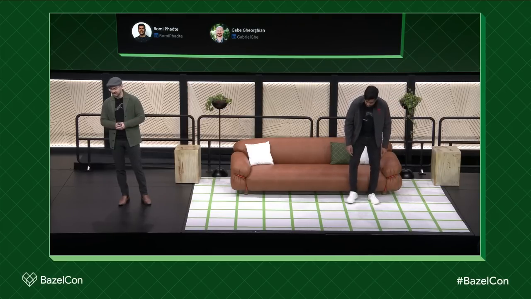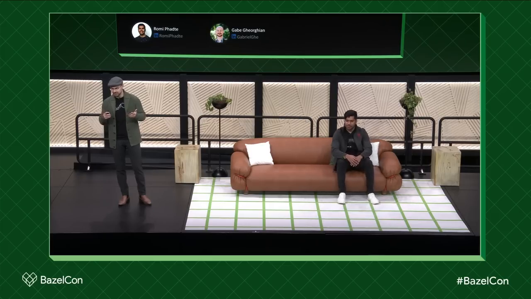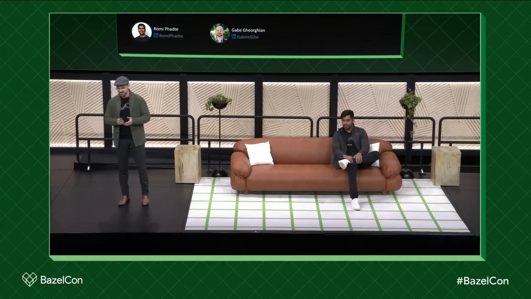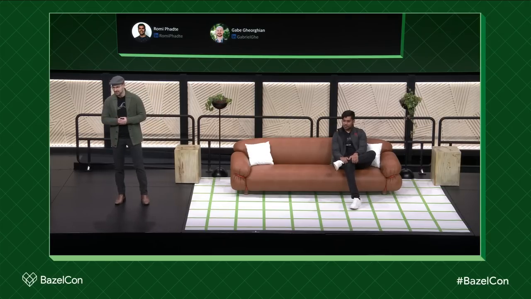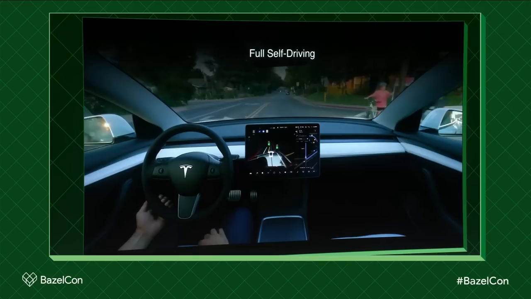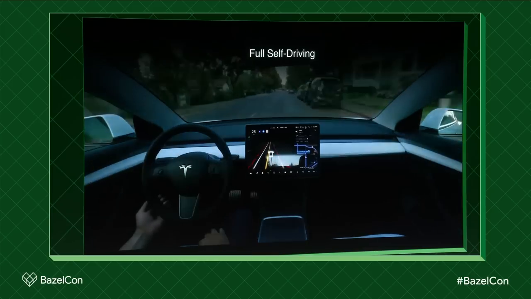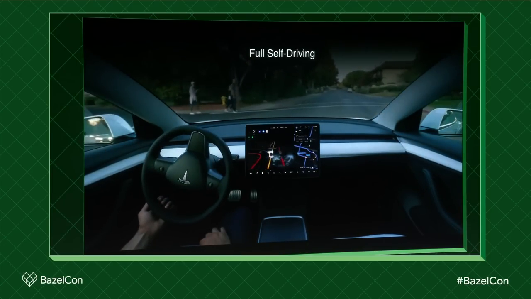We're excited to be here today to talk about how we use Bazel to develop software for cars and robots. But before we get started, I want to play a short video showing you what we've built. That was a video of our full self-driving, or FSD, beta program in action. Now let's look at how it works.